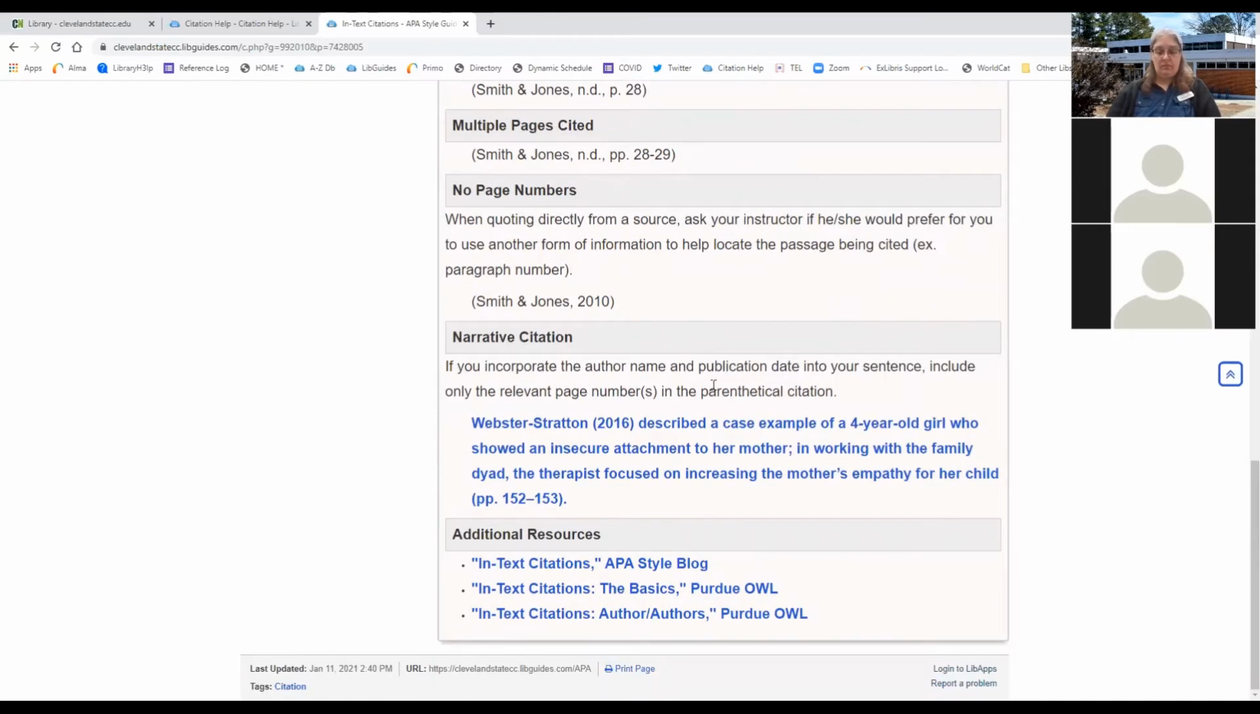Okay, when do you not use a full parenthetical citation? You won't use it if you include some of the information from the parenthetical citation in the sentence. For example, if you include the author's name in your sentence, so Webster Stratton described, etc.